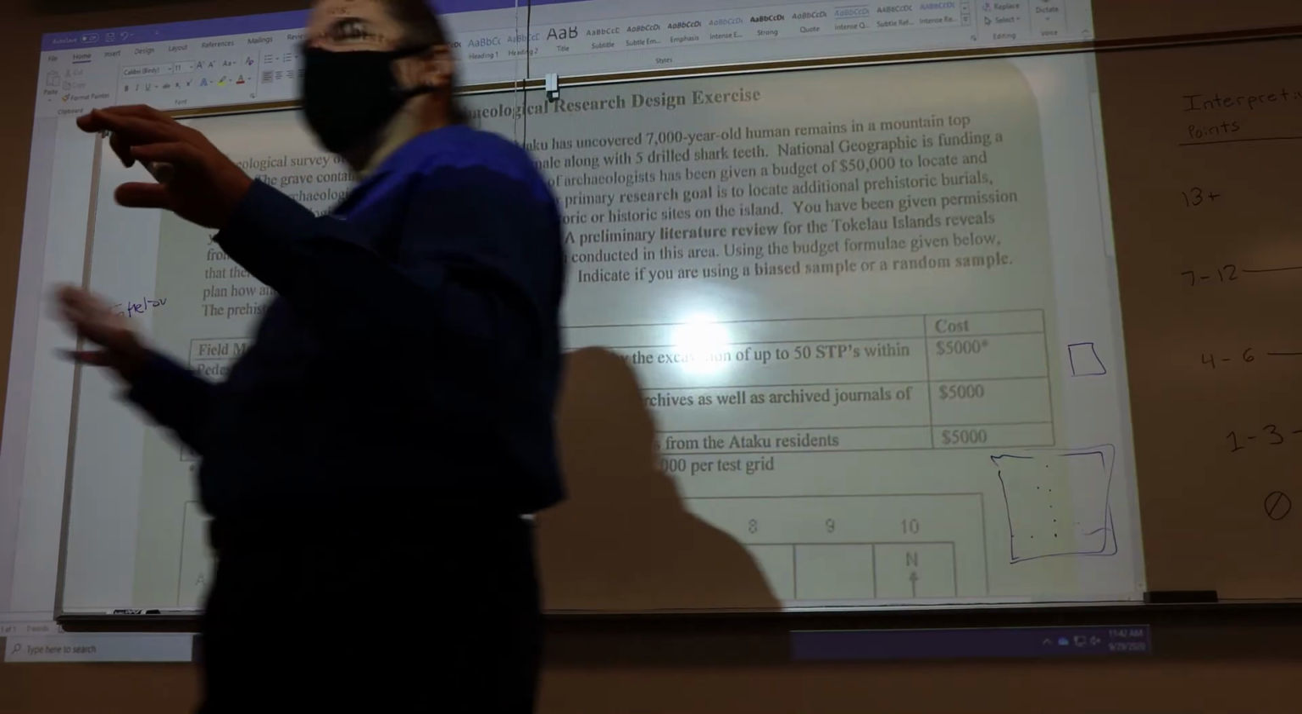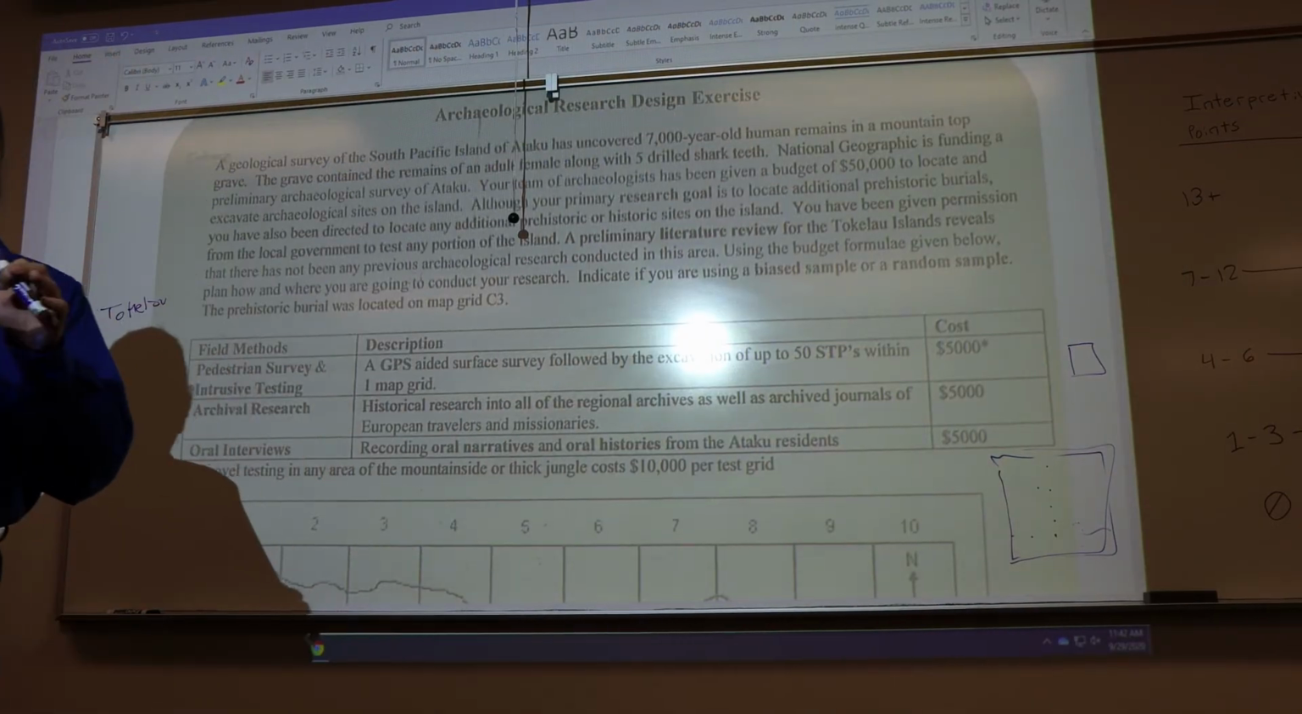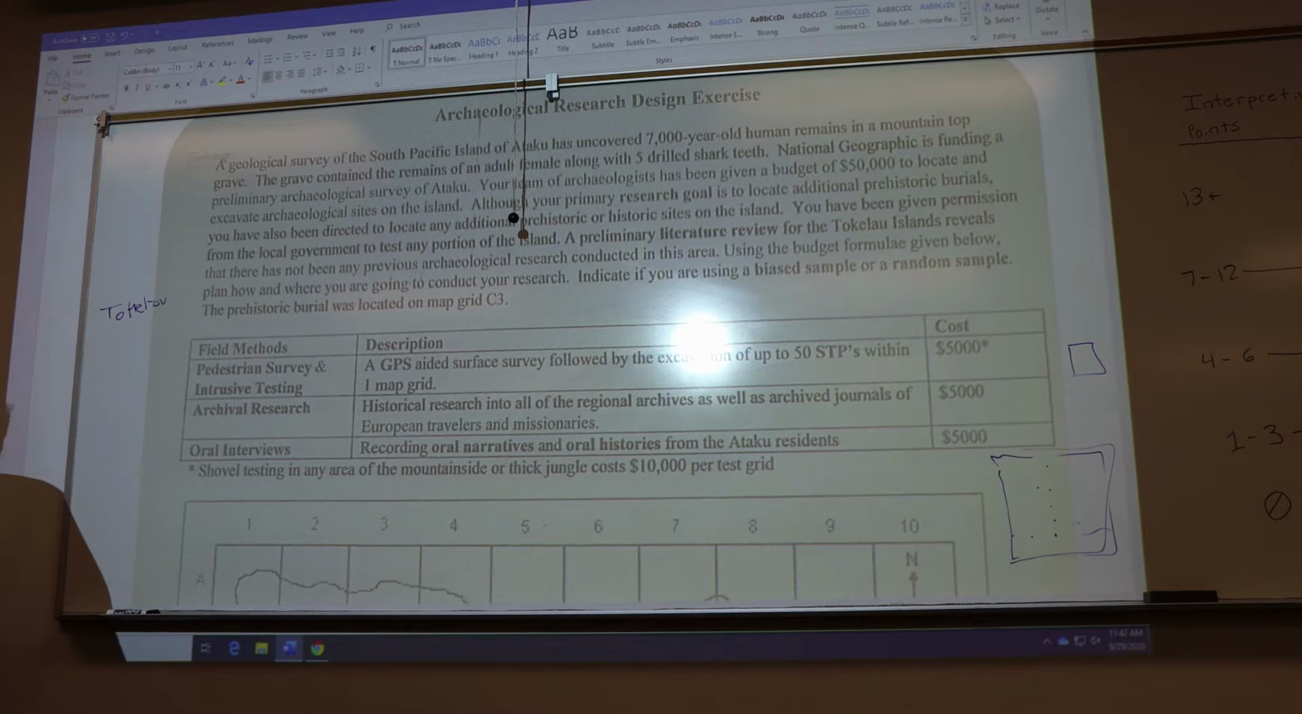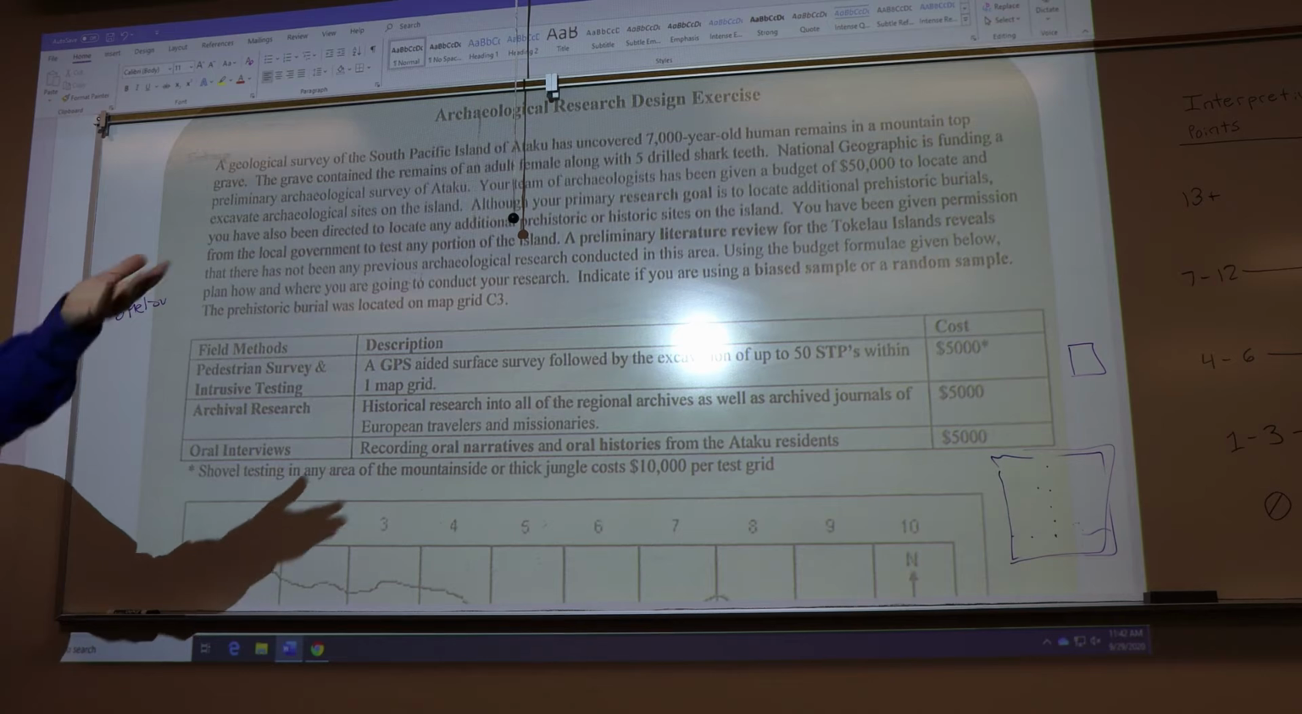So the local government has given you permission to do this. That is part of the ethics of this. You just don't go there and say, hey, we're going to do a study. You ask the locals first. Archaeologists in the past, back in the 1900s, in the late 1800s, went to places and dug up artifacts, took them back to Europe, and maybe paid somebody to say, is this okay? And they're like, yeah, sure, it's okay.